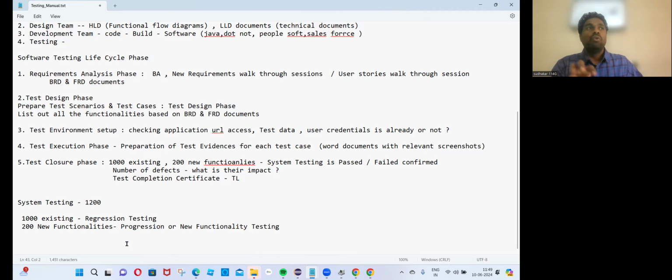Suppose the new features are going by end of this month. So monthly we are doing regression testing once. Suppose all the new features are going every 2 weeks, means we have tested all these 200 and 1000 within the 2 weeks itself. So for every sprint, meaning a 2 weeks span of time, we are doing regression testing. Why? Because new code or new features might impact the existing functionality.